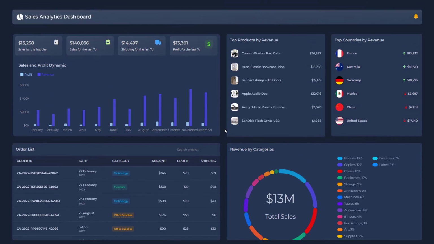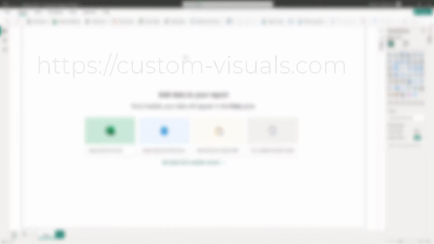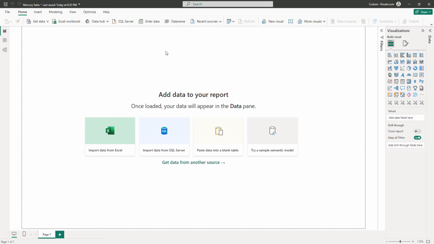Okay, let's get started. First, let's import the following visuals into the report: big card, simple card, column chart, table visual, donut chart, search box. You can download all these visuals in your personal account on custom-visuals.com in the download section. There you can also download ready-made dashboards, including the one we will be creating today.